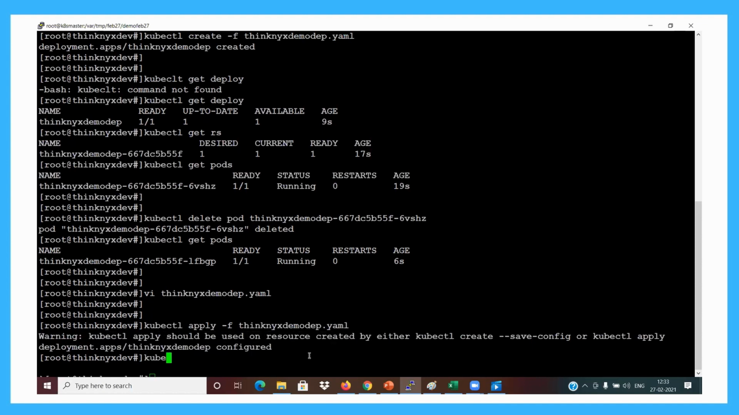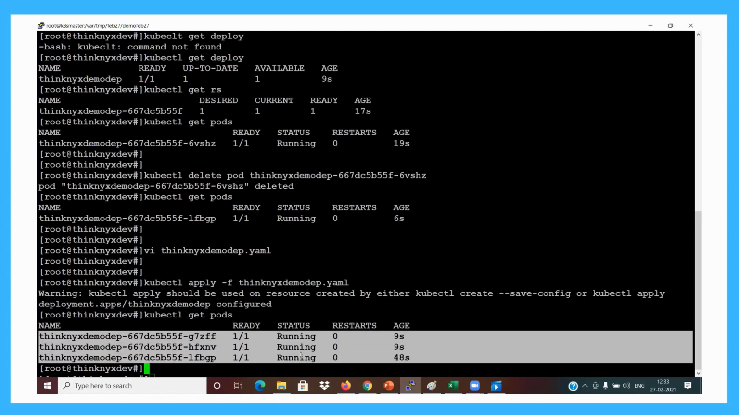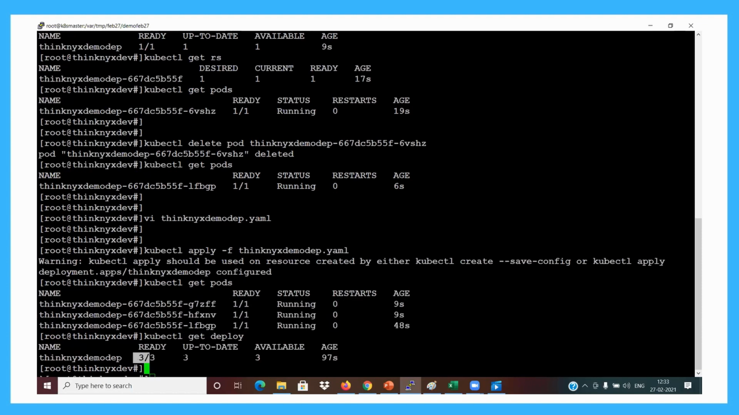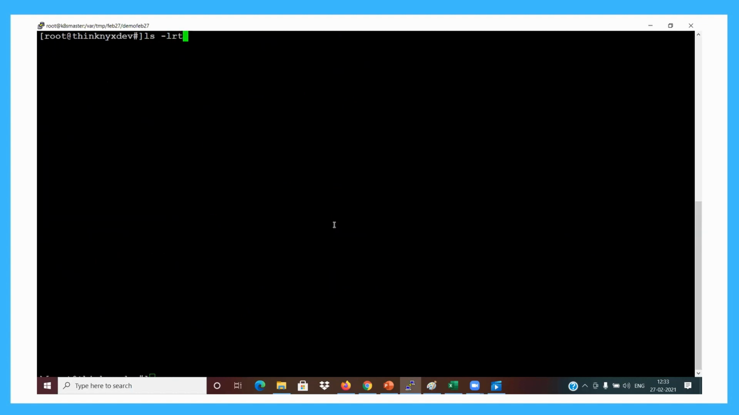What I'll do is kubectl get pods. See here, 3 pods. If I do kubectl get deployment, you will be able to see the number got changed to 3. If I do kubectl get rs, enter, see here. This is number of pods. This is number of pods. This is number of containers inside a pod. Always remember. Right? Perfect.